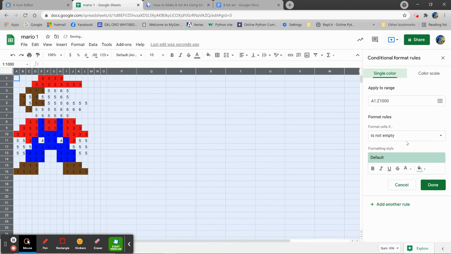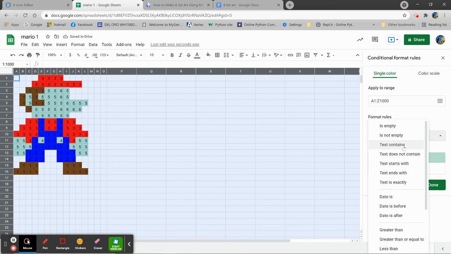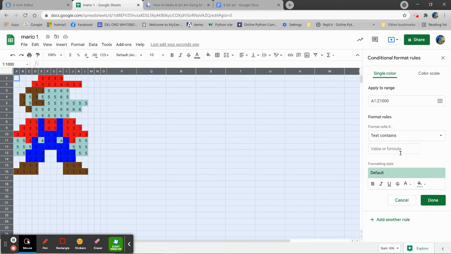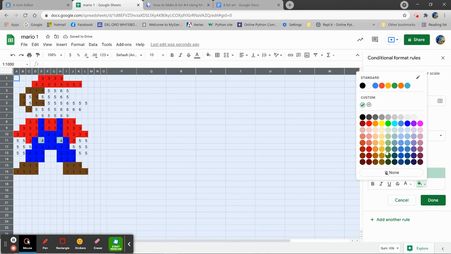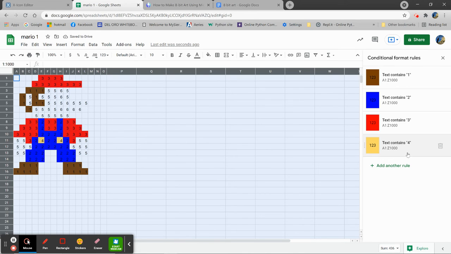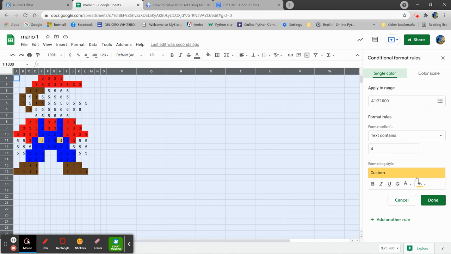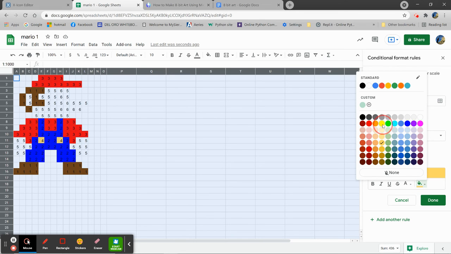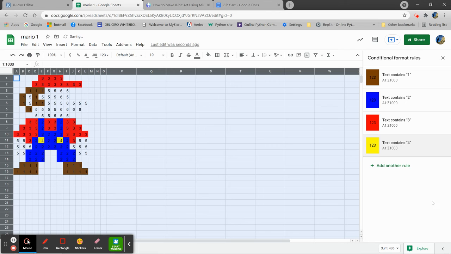Add another rule. I want to go in and I want to go contains a 4. Let's do 4. 4 is yellow. The buttons. Bam, the yellow. I'm going to make it nicer. Hold on, I'm going to edit this guy if we can. Bam. We want a nicer yellow. Bam, like that guy. Good.